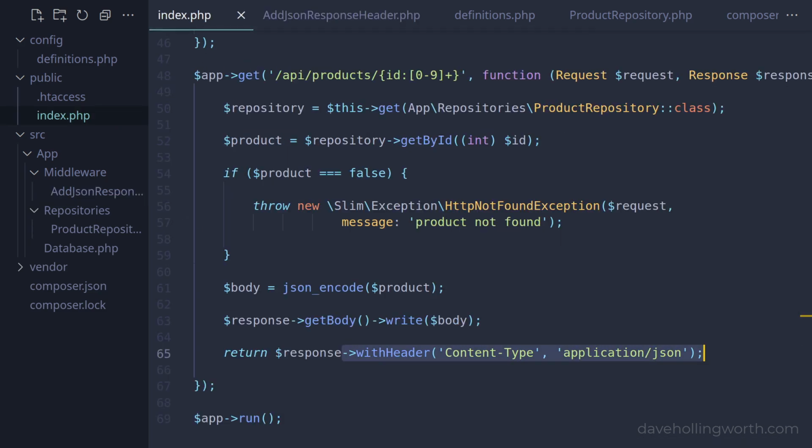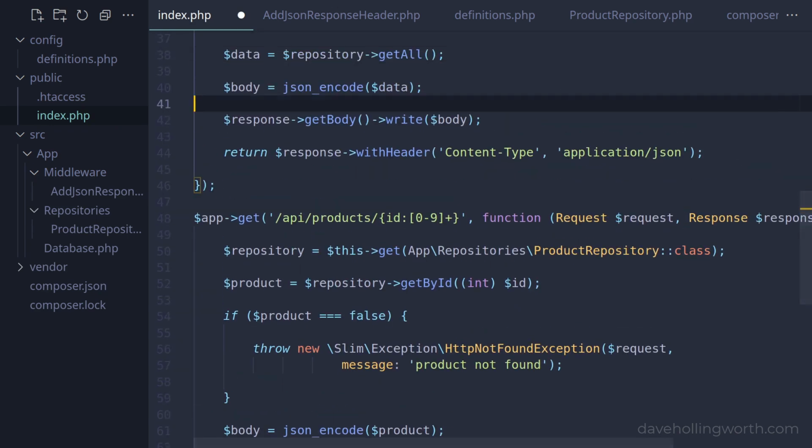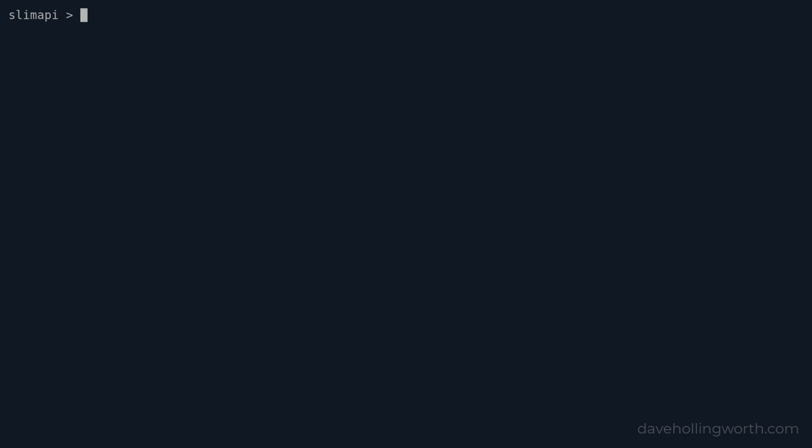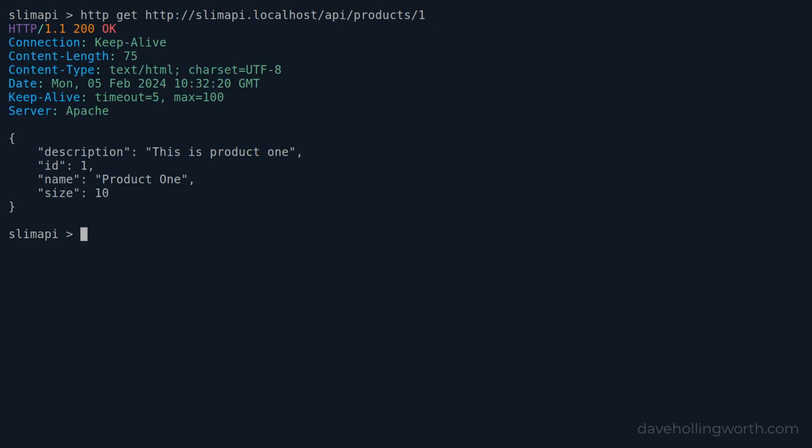Back in the index script, before we enable this middleware, let's remove the code where we're manually adding this header in both routes we currently have. Let's just check the header is now back to the default for HTML, and it is.